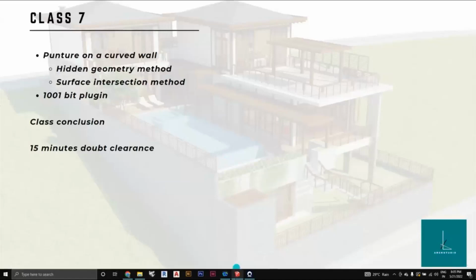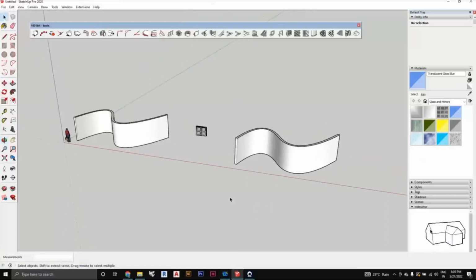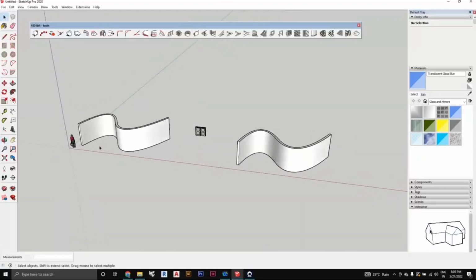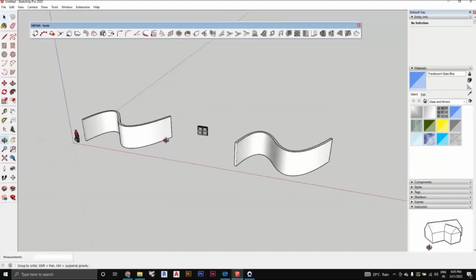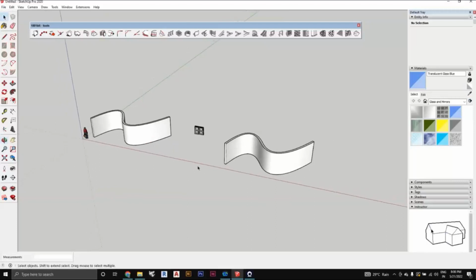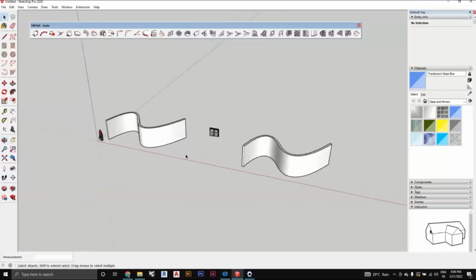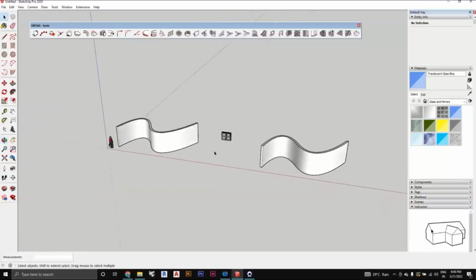Okay, so now we'll go to my SketchUp, and as you can see, I have made two curved walls. With the help of the F spline, I created the curved line, and then I copied it, and with the help of Curviloft, I created the surface between them and then push-pulled it. Like yesterday's class, the same method I have applied here to create two walls.